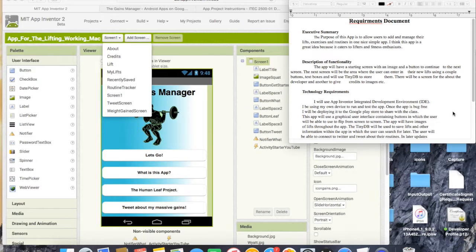So my app will have a starting screen with an image, a button to continue to the next screen. The next screen will be an area where the user can enter in their new lifts using a couple buttons, text boxes, and I will use TinyDB to store them. There will be a screen for the about the developer and another to give credits to the images. That is what I've written originally for this app.